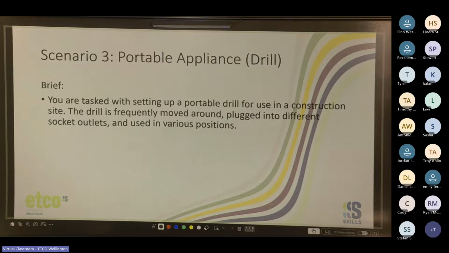Cool. Scenario 3, portable appliance or a drill. You are tasked with setting up a portable drill for use in a construction site. The drill is frequently moved around, plugged into different socket outlets, and used in various positions. What is your recommendation for how to install this and how to get it to work?